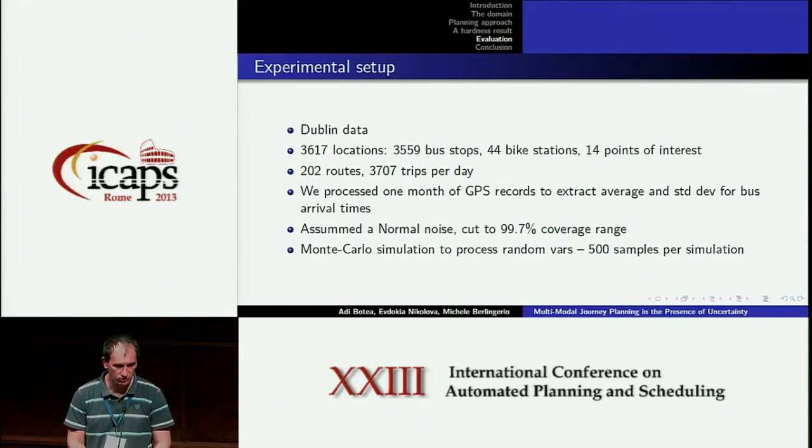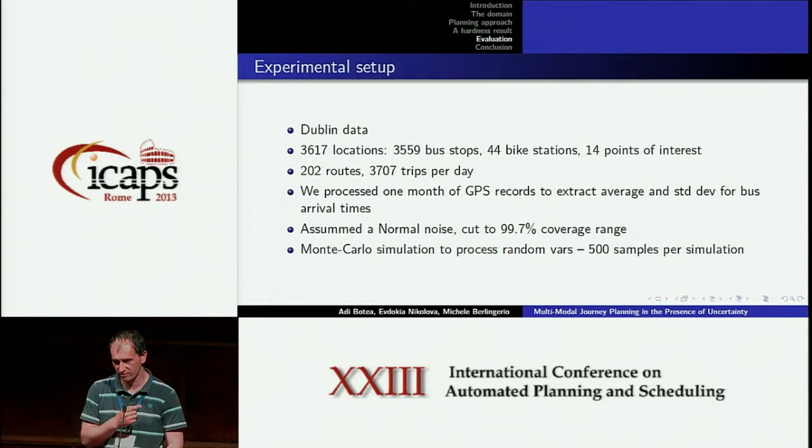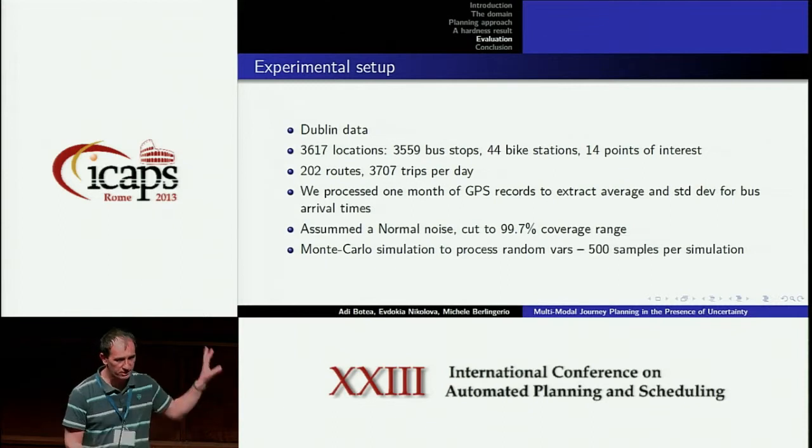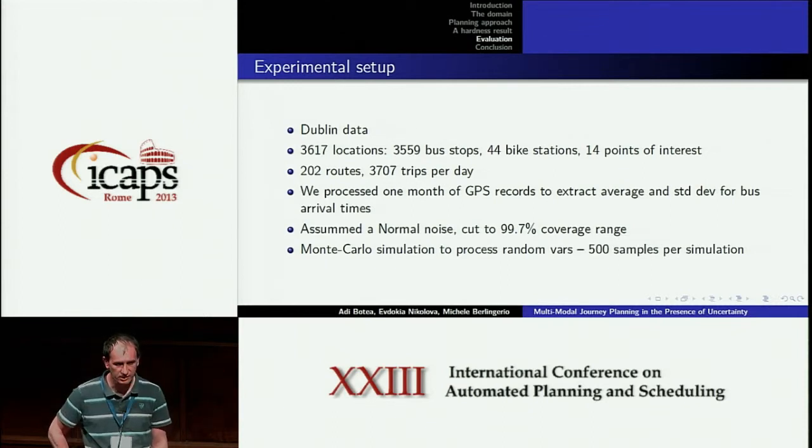When we had to compute the probabilities as indicated earlier, then we do Monte Carlo sampling, and we sample 500 times from each of the variables that are involved. You see a few other numbers here. It's more than 3,600 locations, right, including about 3,500 bus stops, 44 bike stations, and a few points of interest, more than 200 routes, and 3,700 trips per day.